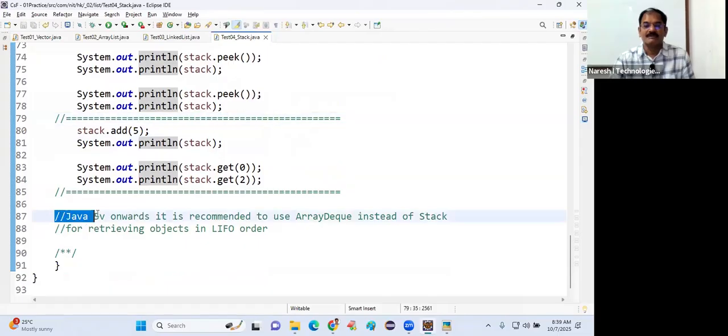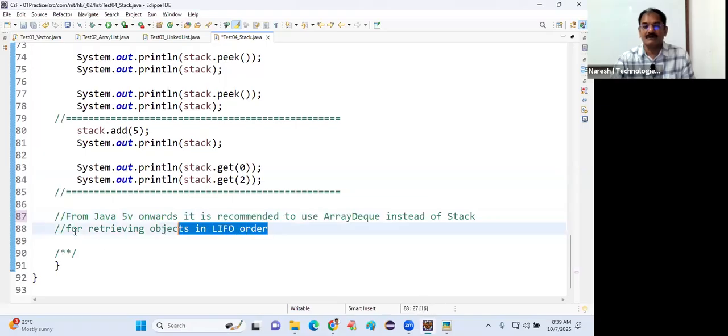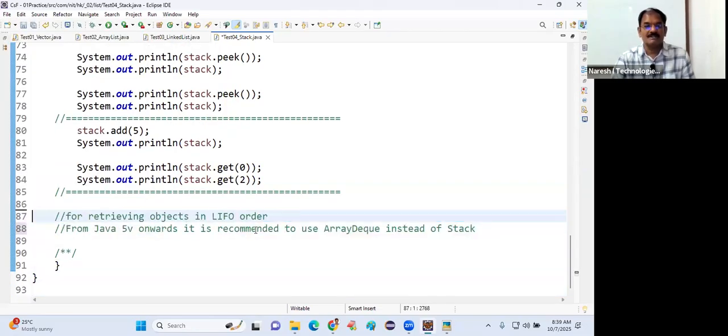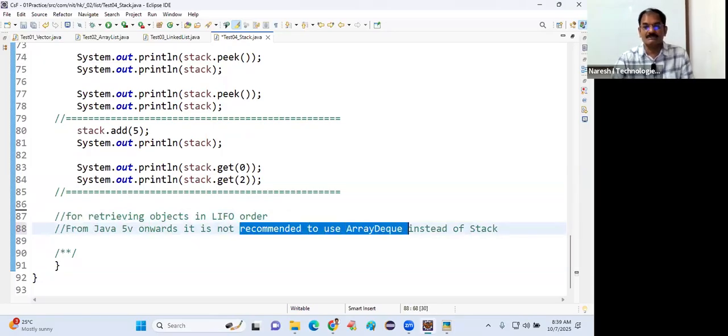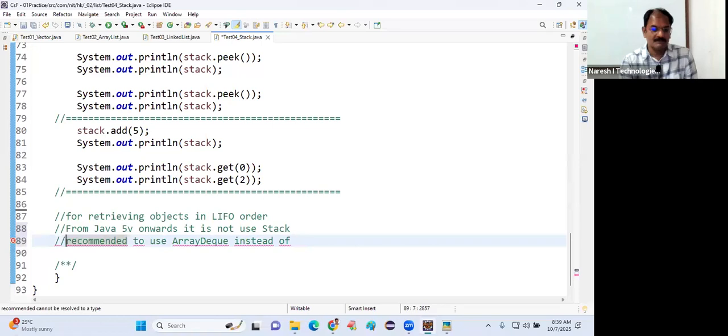Next, very, very important. From Java 5 version onwards, it is not recommended to use Stack. It is recommended to use ArrayDeque instead of Stack for retrieving objects in LIFO order. For retrieving objects in LIFO order, from Java 5 version onwards, it is not recommended to use Stack.